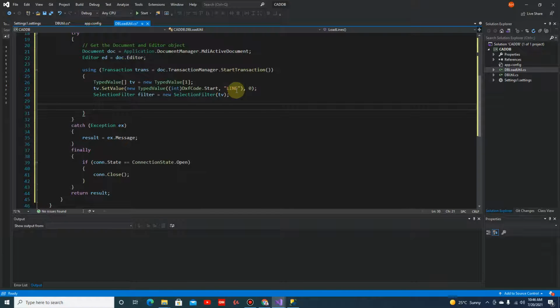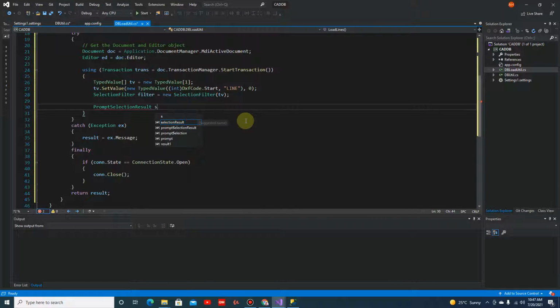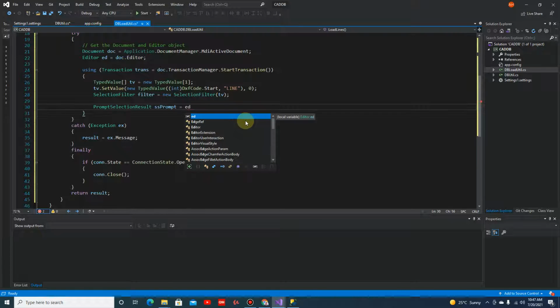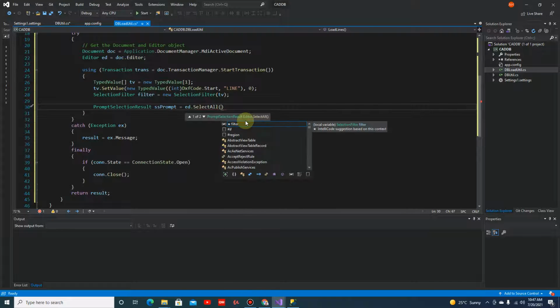All right. Next, we are going to execute that filter using the SelectAll from the editor object. So to do that, we will create a PromptSelectionResult, let's just call that SSPrompt, and that will be coming from the editor object.SelectAll, and then we will pass in our filter, our typed value, or the selection set filter, which is the filter here.